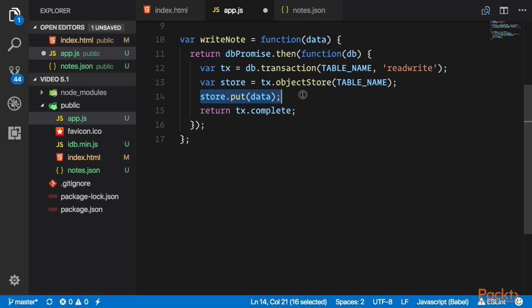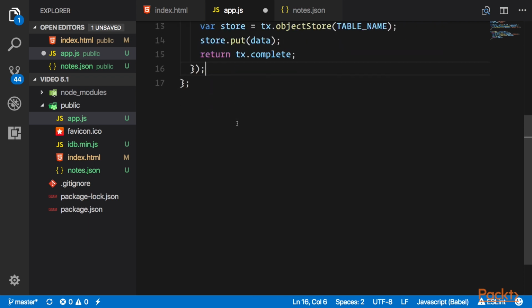And basically after this, because we are manipulating the data and changing the data in IndexedDB, we have to simply return transaction.complete, which is saying that the transaction is done. So you have to do this, and it's very important. So let's go ahead and fetch some data and write data to our database.